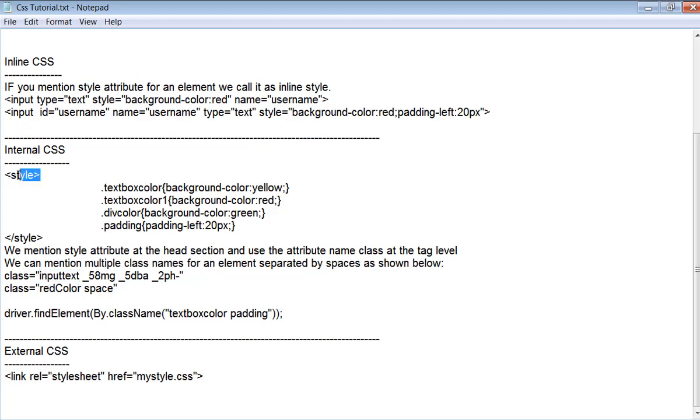See here, the style tag is there. Suppose for example I wanted to apply this style, I just need to mention here class equals text box color as an attribute. Okay, so let's look into an example for internal CSS.